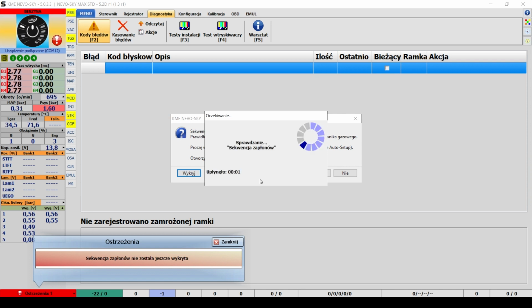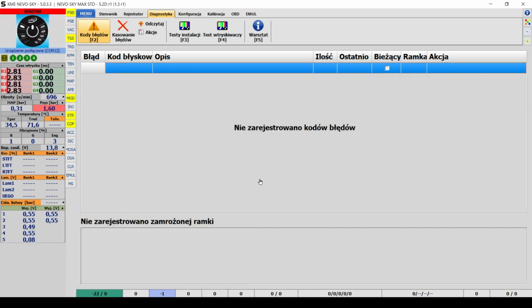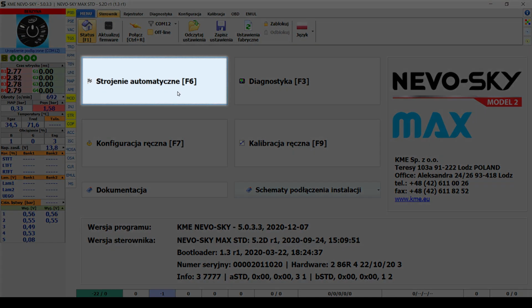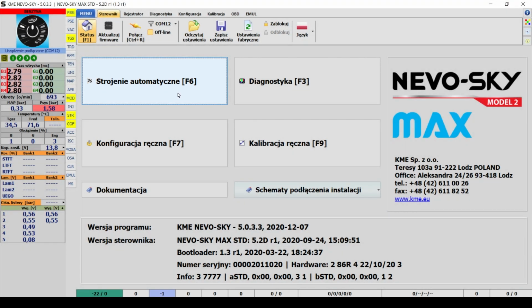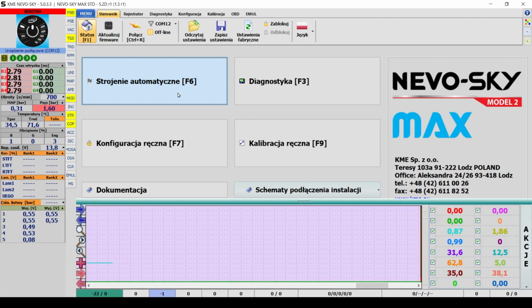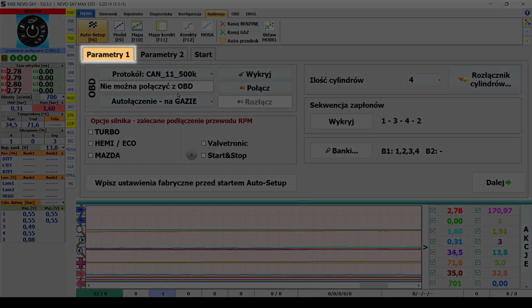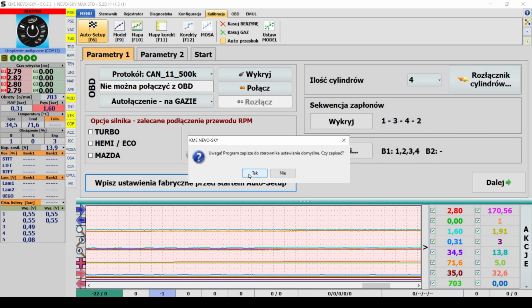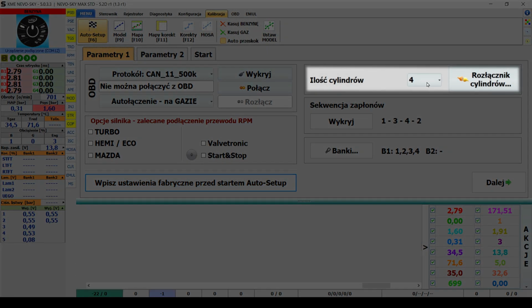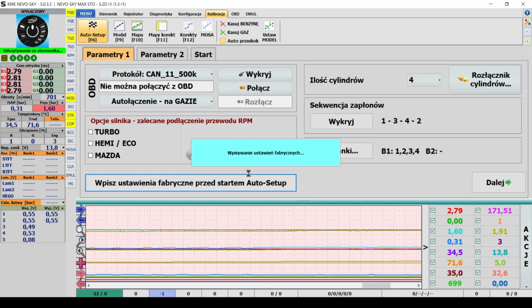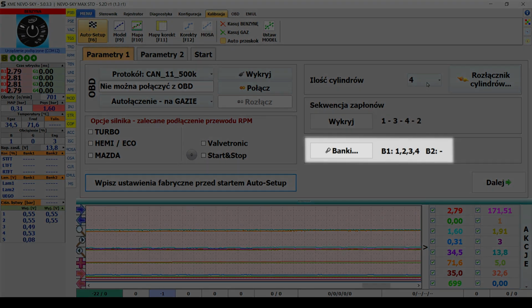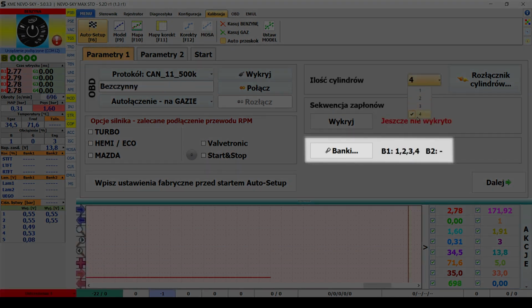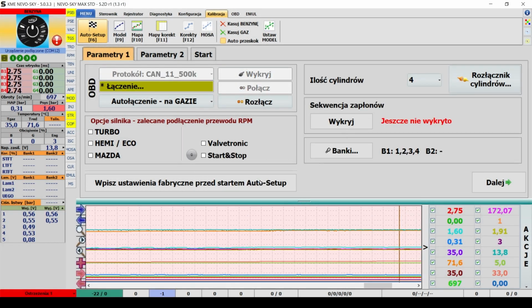After removing the causes of the warnings and system errors that have occurred, go to AutoSetup by pressing Auto Tuning, F6 keyboard shortcut. Tab Parameters 1. If you are using the controller again, restore the factory settings, select the number of cylinders, and let the software automatically determine the ignition sequence. Configure the banks. Usually 4-cylinder cars have 1 bank, but there are some 2-bank cars.